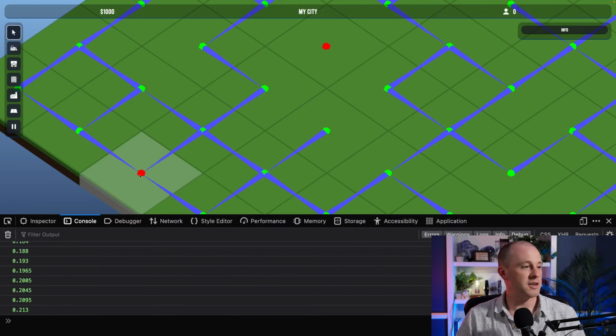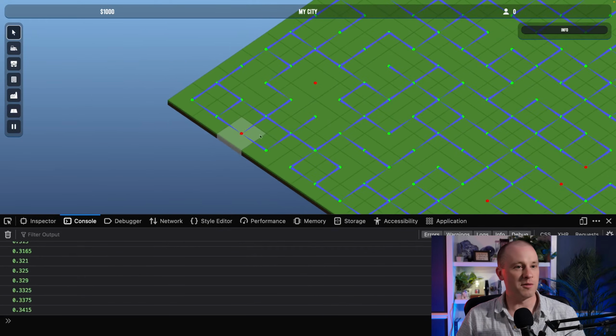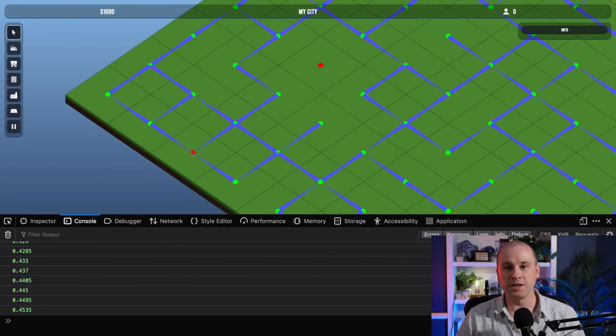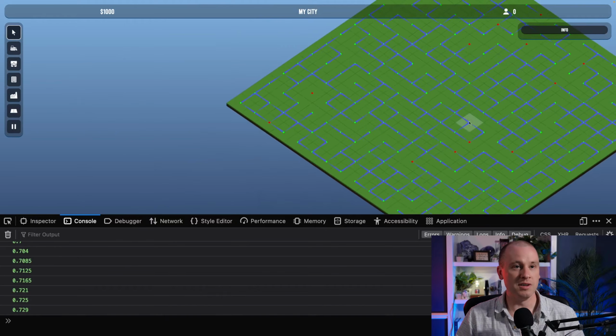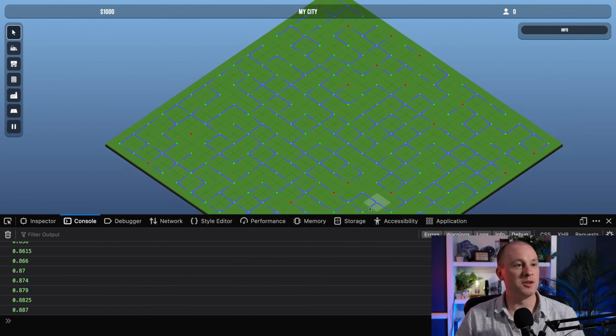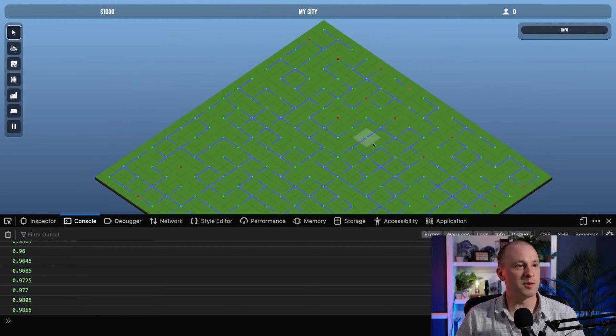It's probably going to get stuck here. And sure enough, we just got rid of the vehicle because this node is not connected to any other nodes. That's what the red color indicates. So it just disposed of the vehicle. There should be a new vehicle driving around somewhere.